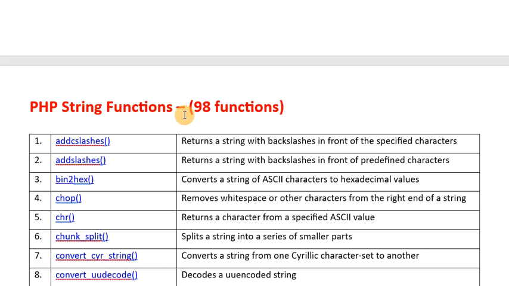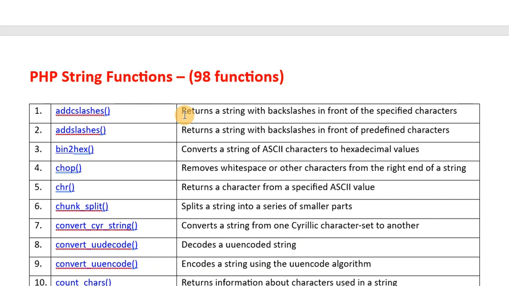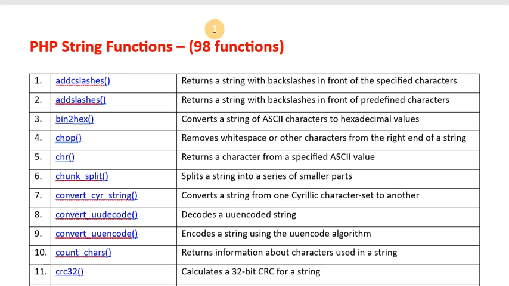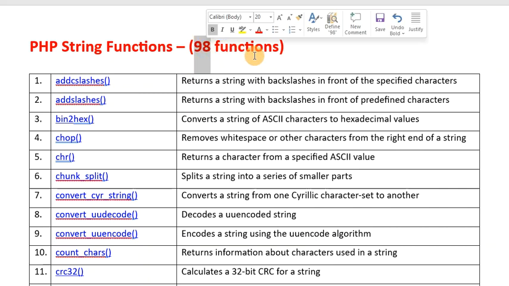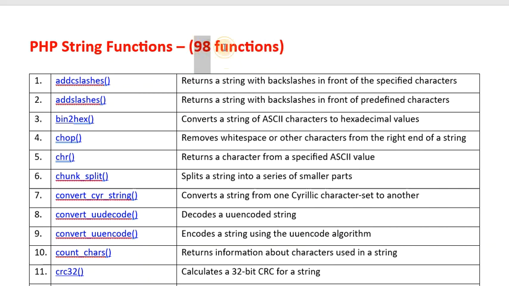Now let's start the next point, that is PHP functions. So guys, there are in total 98 PHP functions available for string processing. These 98 functions are predefined functions provided by PHP itself, and they are often used in programming and frequently asked in interviews. Sometimes we have a large program and a task that we have to perform quickly.